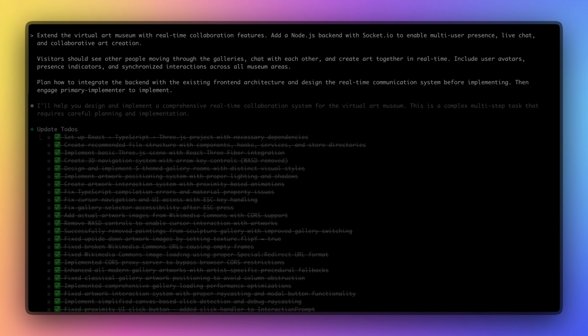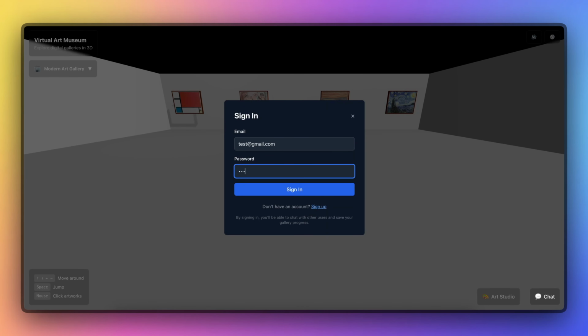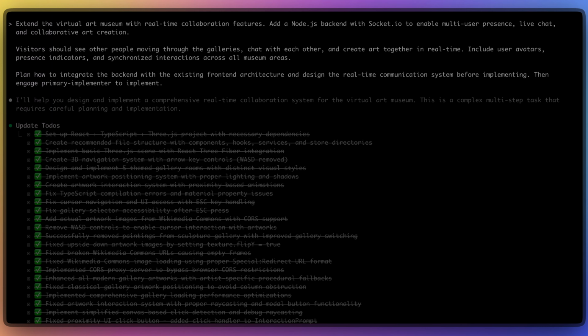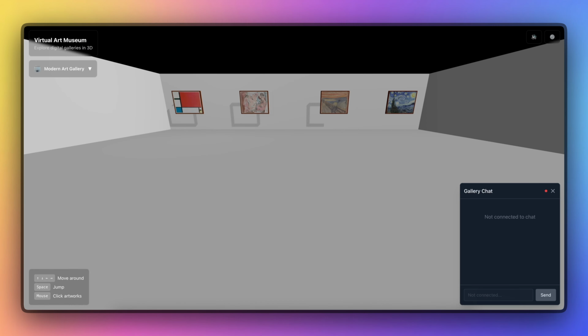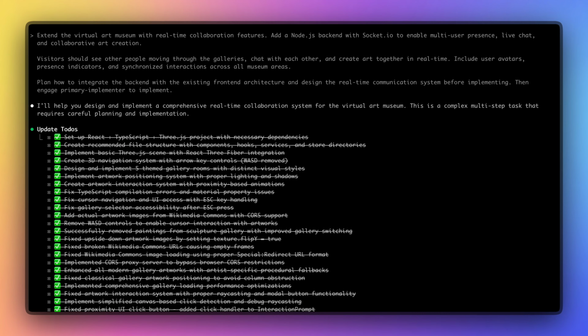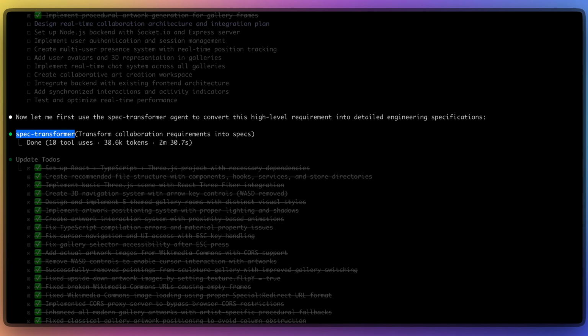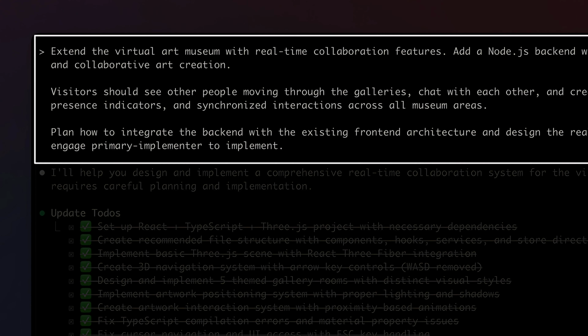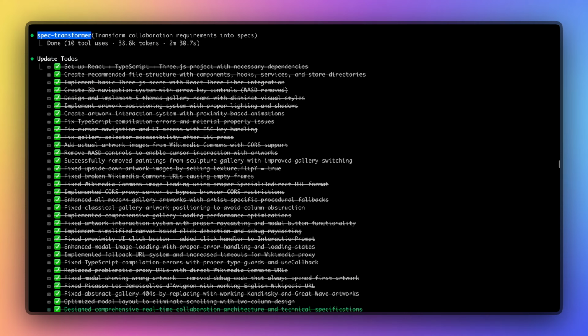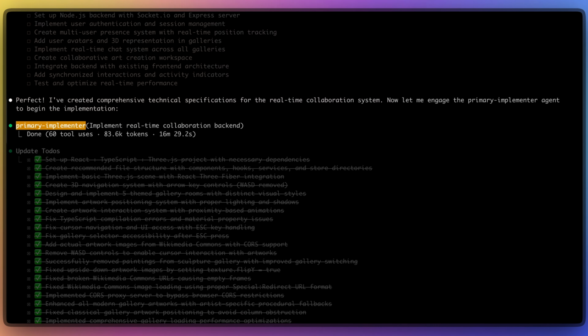I started by asking Claude to plan integrating authentication for multi-user presence, collaborative art creation, chat, and user avatars. Here's where it gets interesting. Claude can automatically pick the right agent based on your prompt, or you can explicitly call one out. That's what I used mostly for this project. Since I mentioned planning in the prompt, it fired up Spec Transformer. Once done, it reported back with distilled results, and Claude spun up Primary Implementer to handle the actual coding.